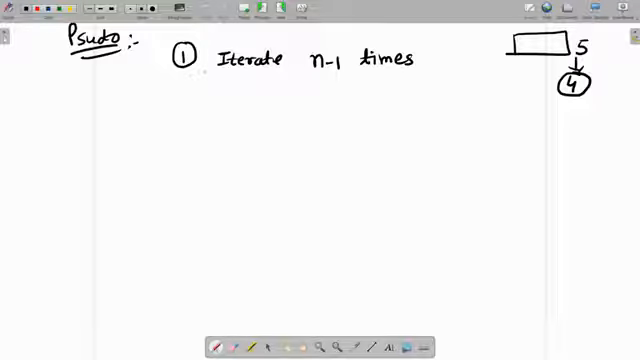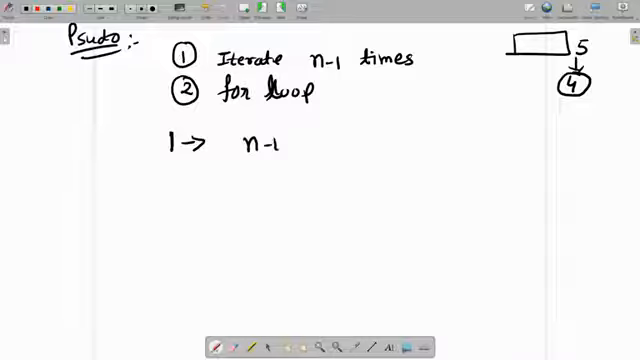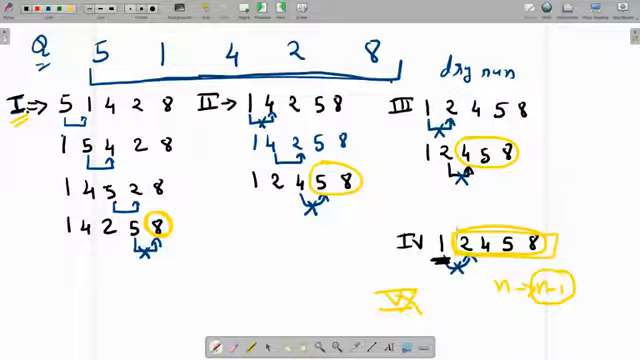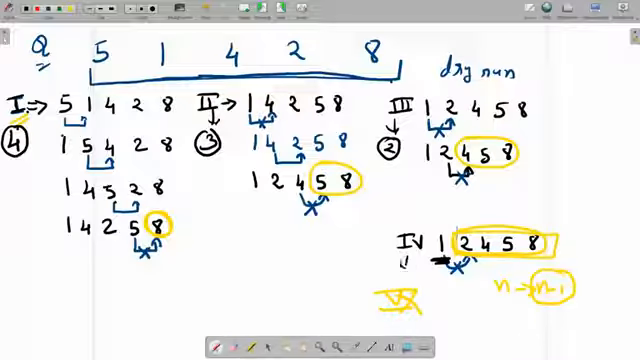Okay. Now after iterating n minus 1 times, inside that we will have a for loop. In that particular for loop, can I say that in the first iteration it will run for n minus 1 times. In the second time it will run for n minus 2 times, right? Isn't this what we were doing? First time n minus 1, that is 4. Second time, here we did the operation 4 times, here we did 3 times. Here we did 2 times, here we did just 1 time.